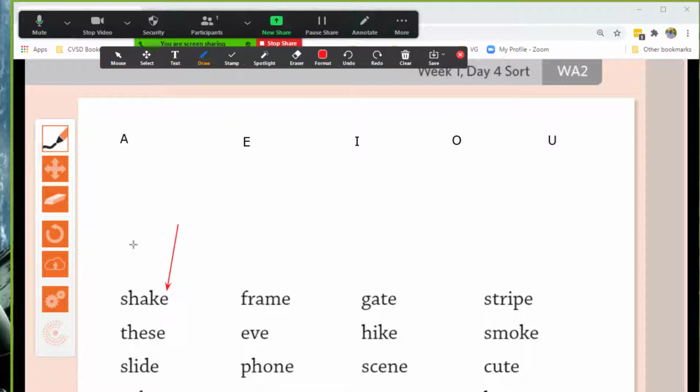Or maybe I'm talking about the A in the middle. I can point like that. Maybe we're talking about SH sounds, and I can go like that. Or maybe we're talking about the PH. I can click and drag.